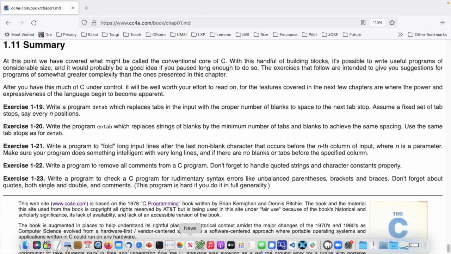The exercises that follow are intended to give you suggestions for programs of somewhat greater complexity than the ones presented in this chapter. After you have this much C under control, it will be well worth your effort to read on, for the features covered in the next few chapters are where the power and expressiveness of the language begin to become apparent.